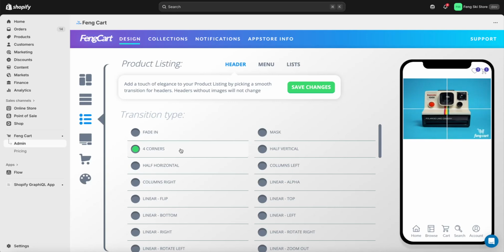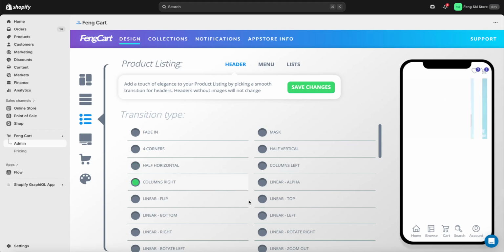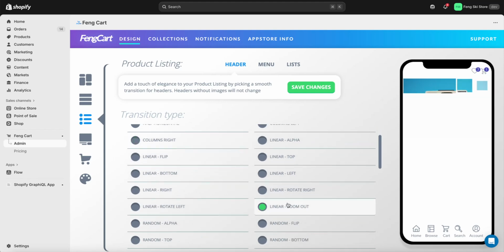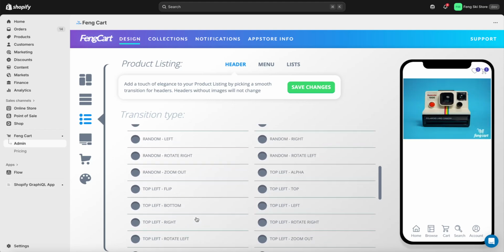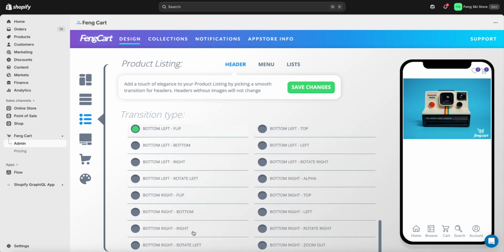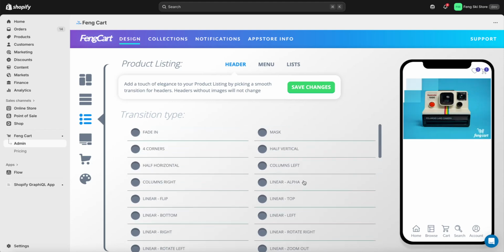In this video, we are going to explore how you can customize your product listing. First, the header. This is where your collection image is displayed at the top. And with Feng Cart, you have more than 60 image transitions to choose from, making every header unique and dynamic.